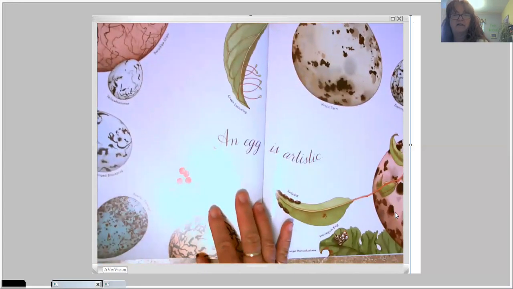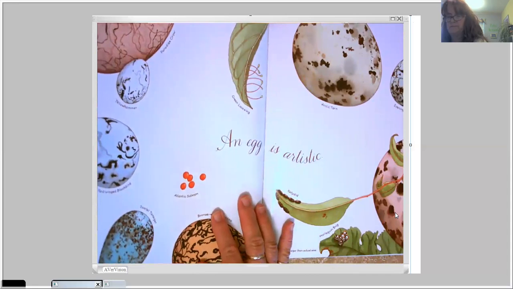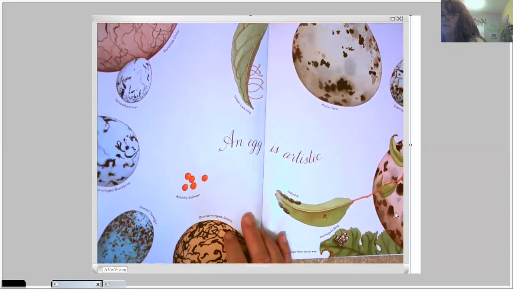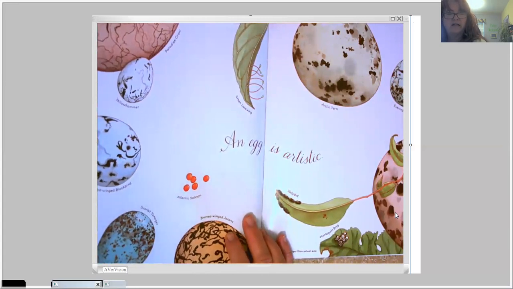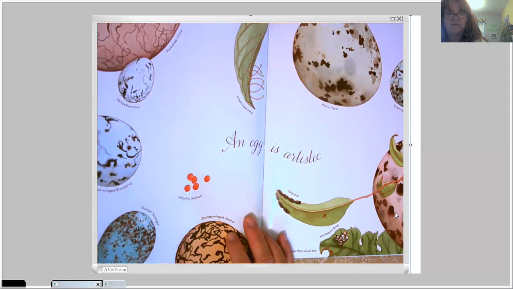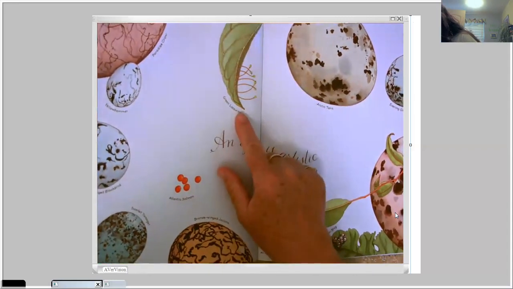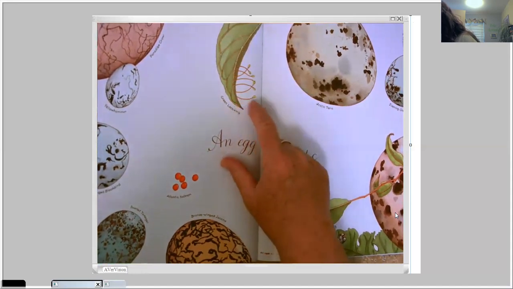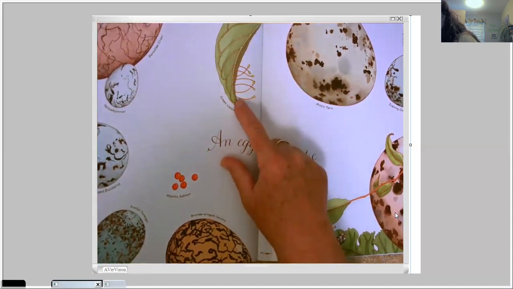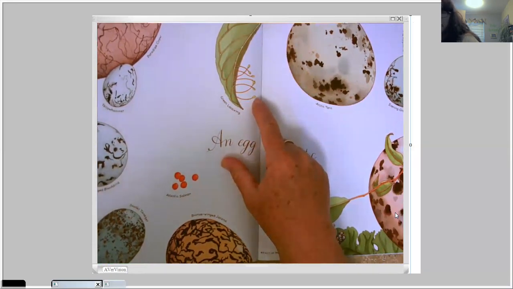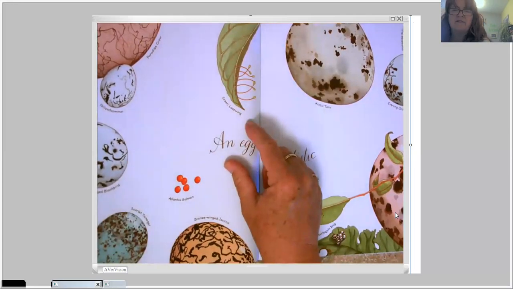An egg is artistic. Look at all the different designs and colors and squiggles. And these are kind of hanging off that leaf by a thread of some kind. And the egg is floating out here in the breeze. It's a green lacewing insect of some kind.